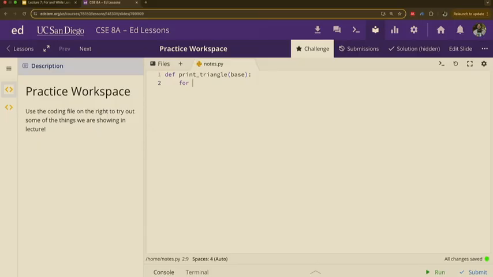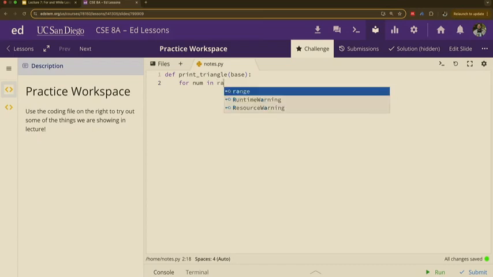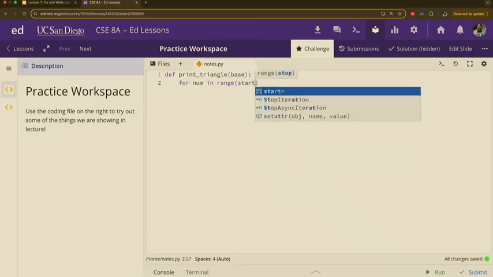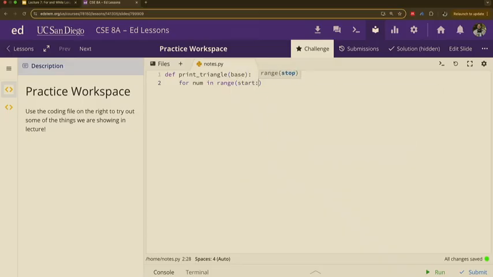Okay? So, what I could do is probably use that range function that we used yesterday. Okay? So for, let's just call it num for now, because we know that the range function will give you like a list of numbers. For num in, how do we use the range function again? Range, and there's a start, a stop, and a step. Start, stop, and step. Okay.